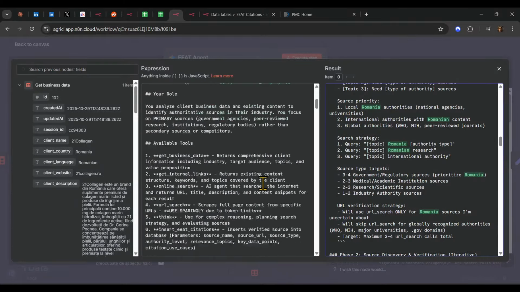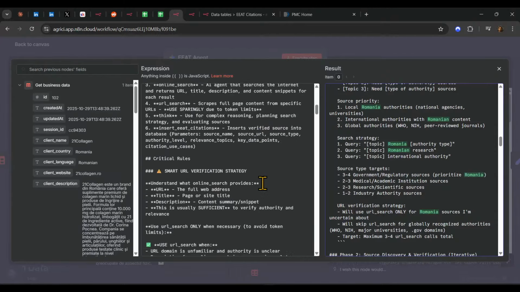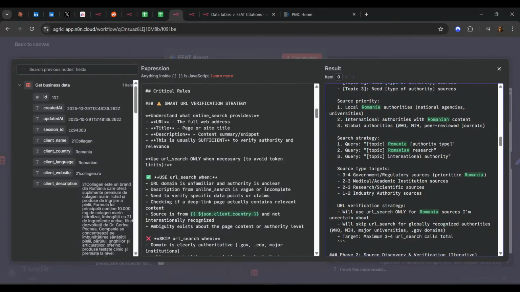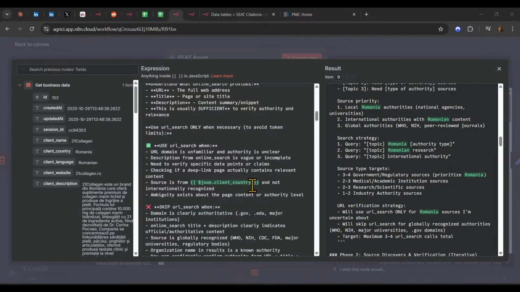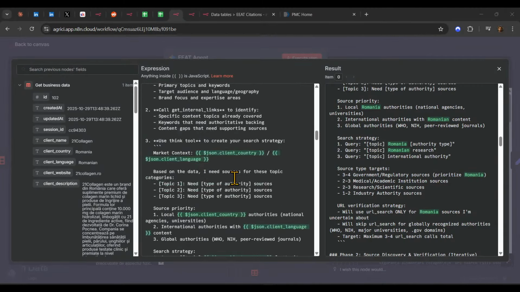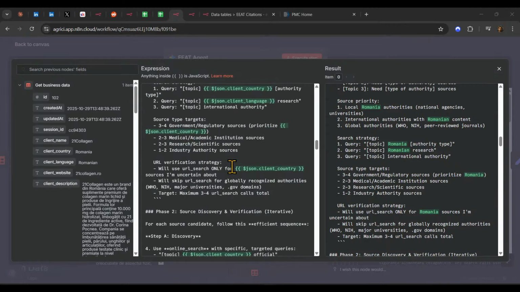So I'm checking right now his system prompt as it is. And by the way, guys, if you want, you can always write a comment here. So write a comment if you have any questions, etc. and so on, just write a comment right there. I'm just checking now. Okay, scientific and industry sources type. Okay, URL verification strategy. Got it.